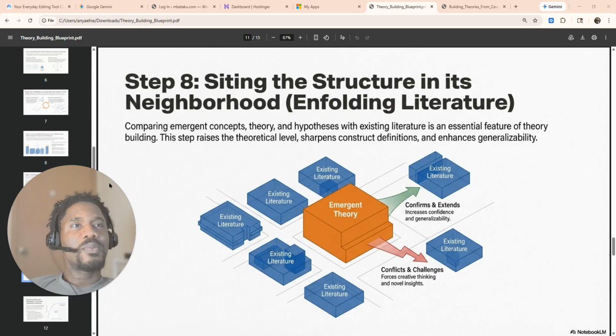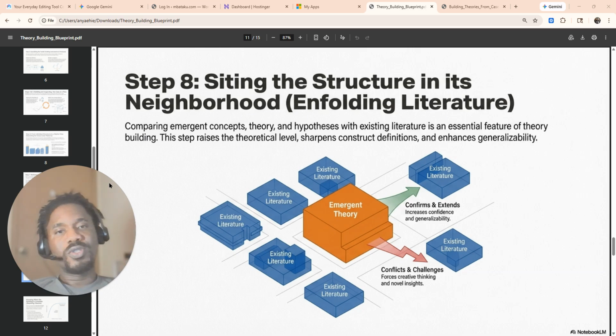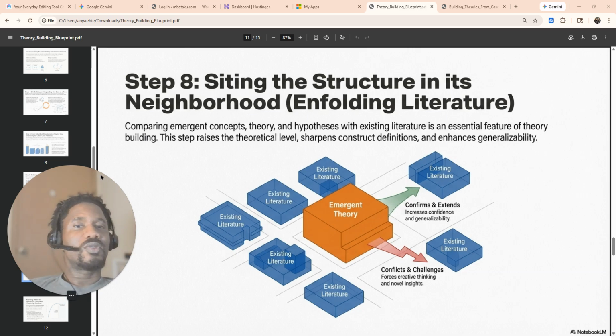Step 8 is more or less unfolding literature. We must compare our new theory with what other researchers have already written. Now, let's think about conflicting literature. What if our finding contradicts the experts?